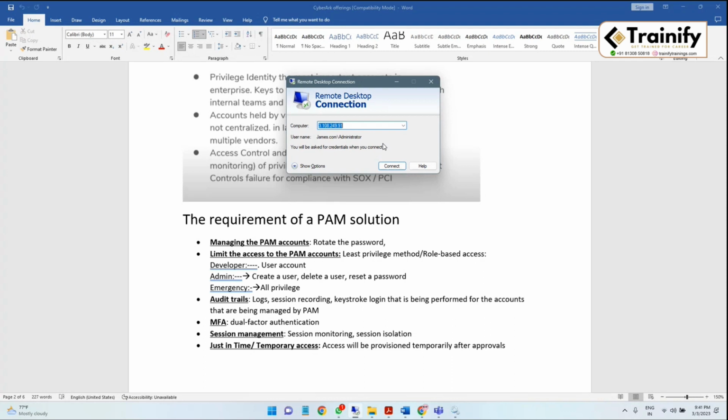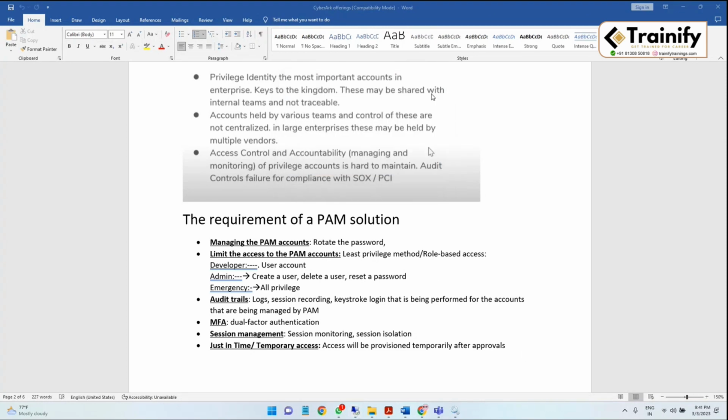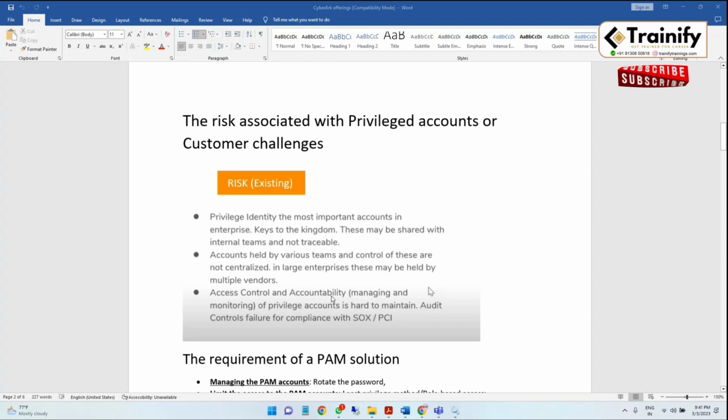I'll try to explain the components that CyberArk has, the type of functionality that it has, and how it manages all these expectations that you have from a privileged access security solution, or how it mitigates the risk that we have. That's something we are going to discuss in more detail in the coming session, probably the first session whenever we have it.